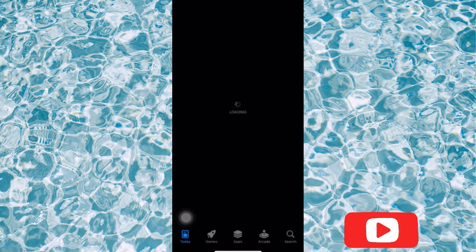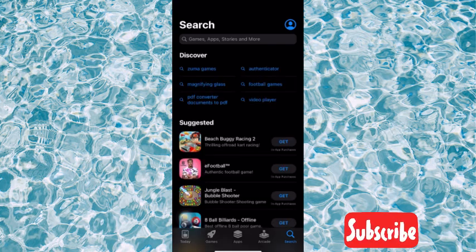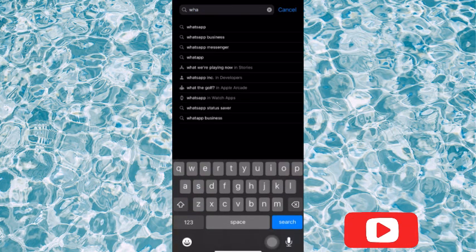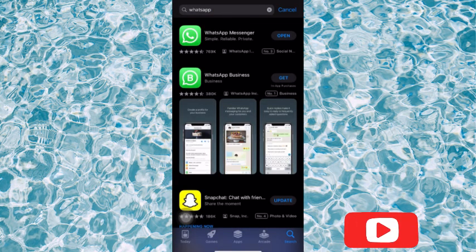So firstly, what you have to do is go to your Apple Store or your Play Store and go over to the search icon, and what you have to do next is type in WhatsApp. So this is what I'm doing. In case you're using WhatsApp Messenger or WhatsApp Business, you have to go over to either of them to be able to update it. So I'm using WhatsApp Messenger.